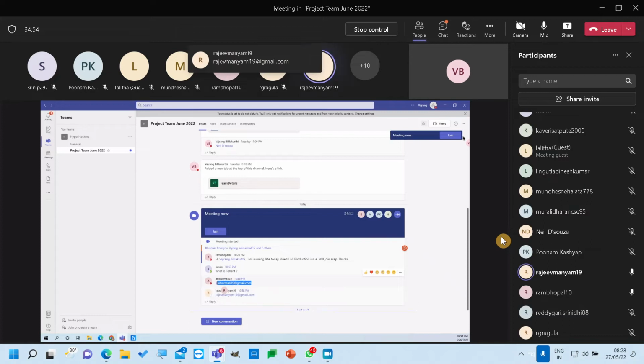Copy the URL. Sorry, one second. The E is big. That's fine. You can edit it and send back. You can go with Anil Verma. Go back to Chrome.